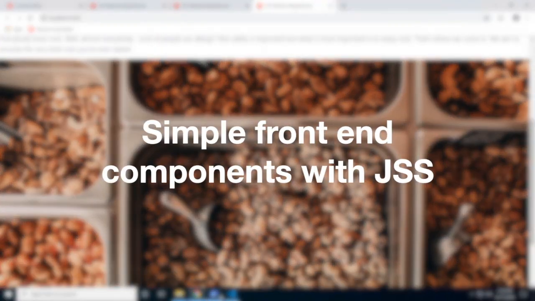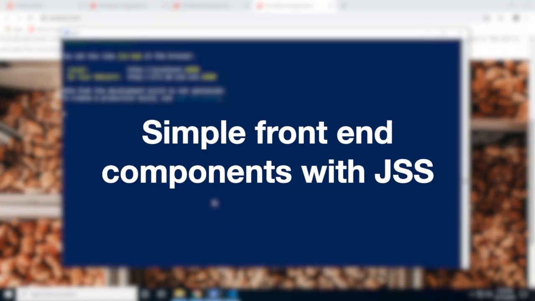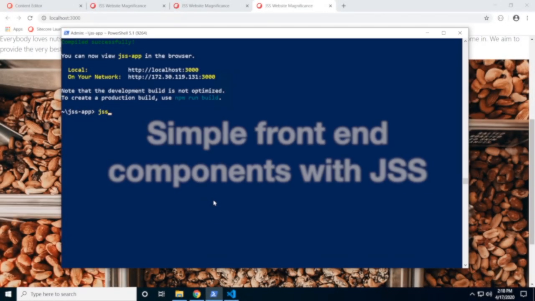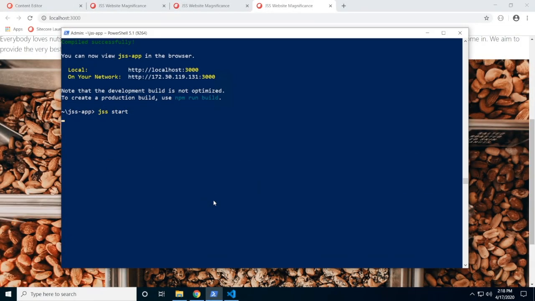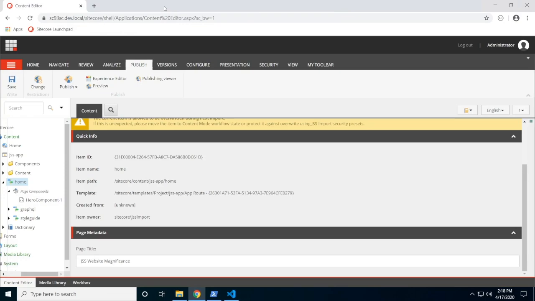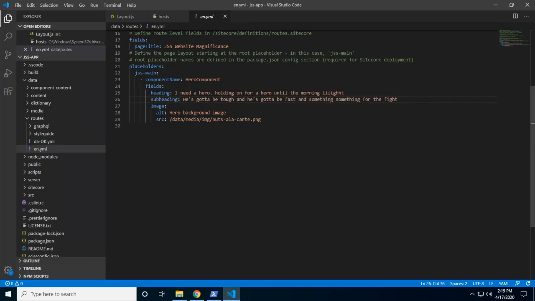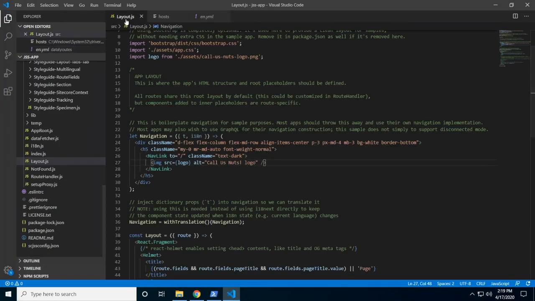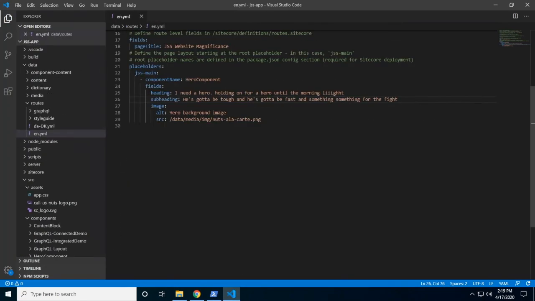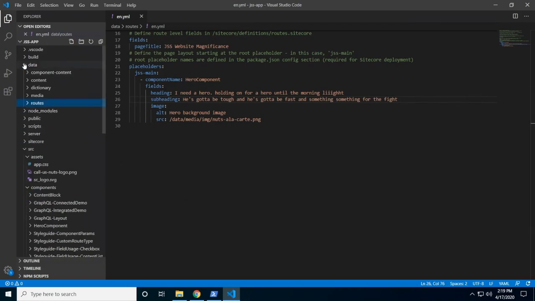What's up? You've made it to video 4, simple front-end components with JSS. So I've already created a hero component, and I'm going to create another simple component and add styles to my hero component. So I'm going to back out of my connected mode and just start my front-end app back up. I don't need to be connected right now. It's just an added layer of complexity while I'm creating these components.